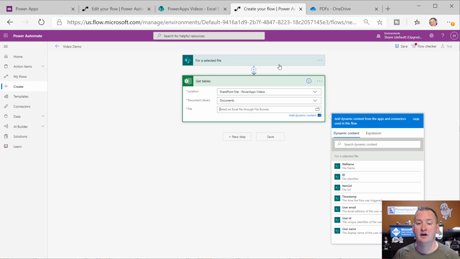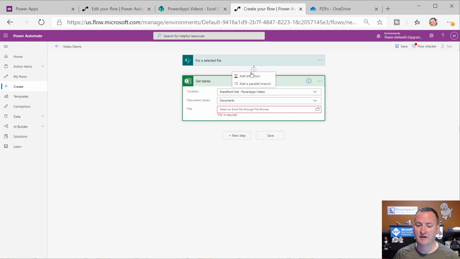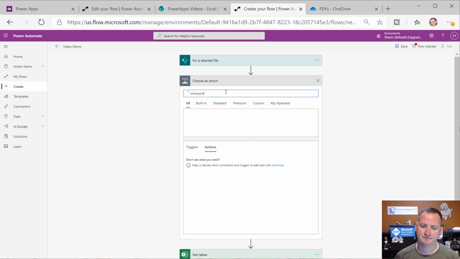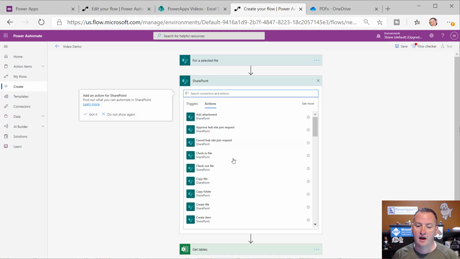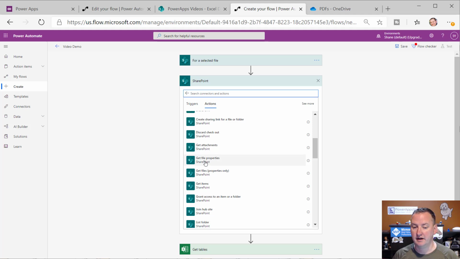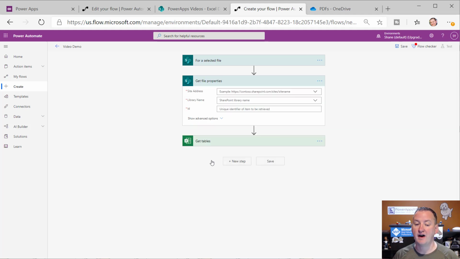So what you're going to do is after for selected file, we're going to come back up here and we're going to go to SharePoint. There's SharePoint. And then we're going to say get file properties right here. So get file properties, not get files, right? There was a second one there called get files.